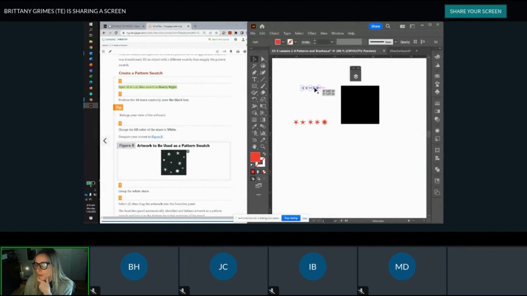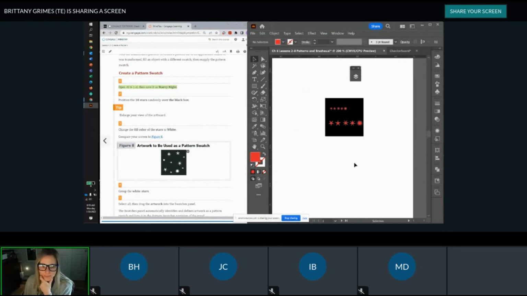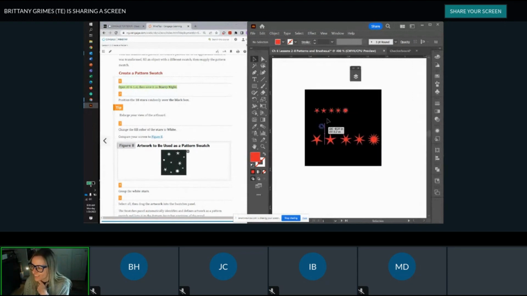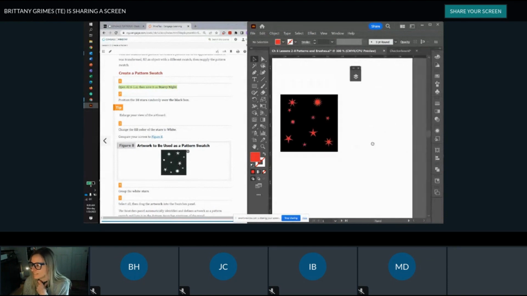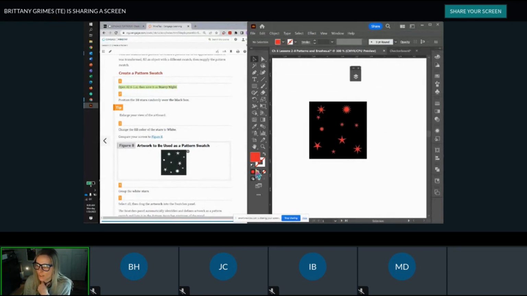So position the 10 stars over your box and arrange them nicely, not like this. Don't submit this. It's not going to get you points. You've got to move them around a little bit, make it cute. Nice little variety of stars. All right, I think that'll work.